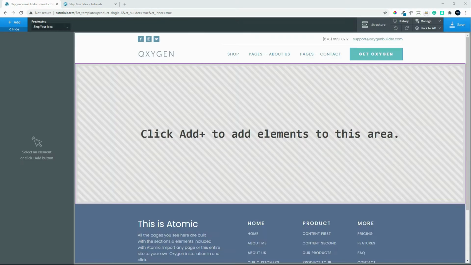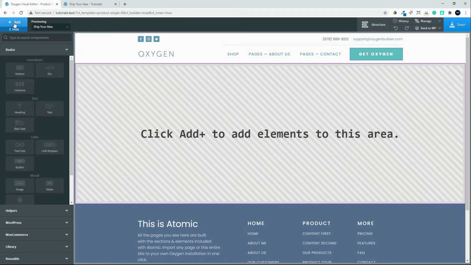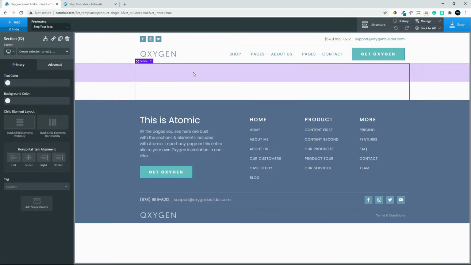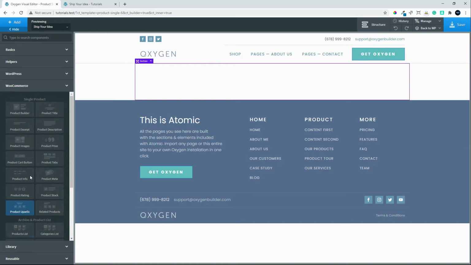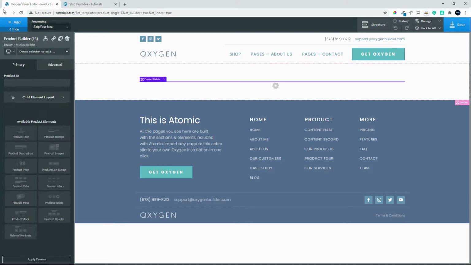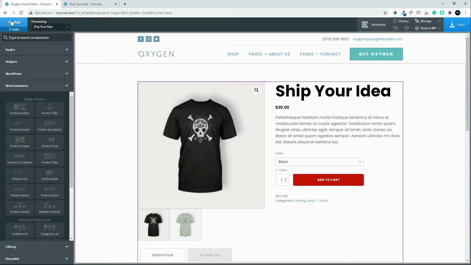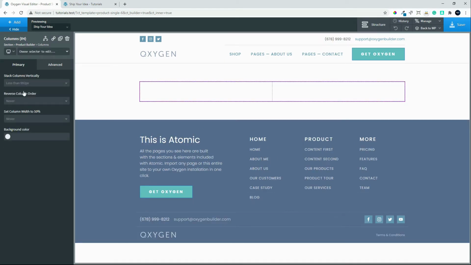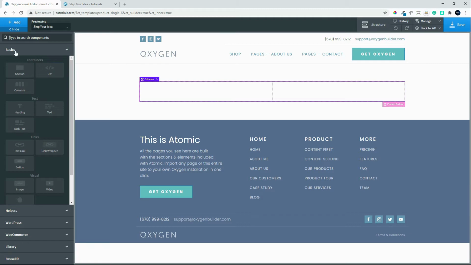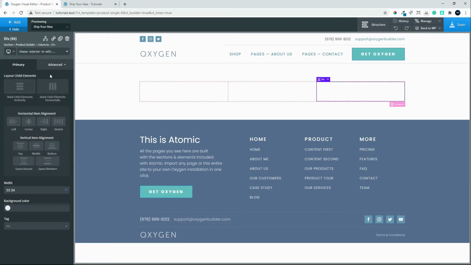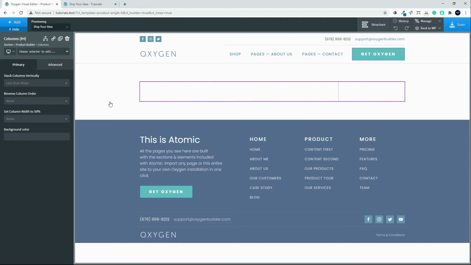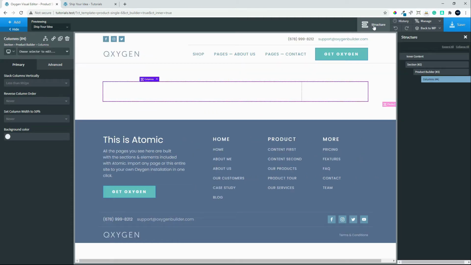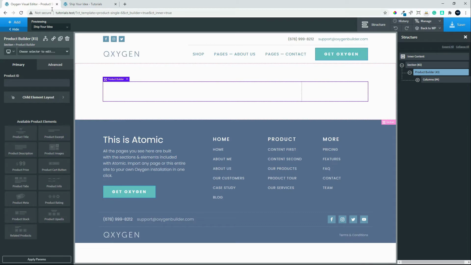Loading. So to get started, we add a section, and in that section we can add the WooCommerce product builder, and inside the product builder we're going to add the 2 columns, and we're also going to add a div. We don't want to add the div inside the 2 columns, so let's head over to our structure, product builder, and add the div.